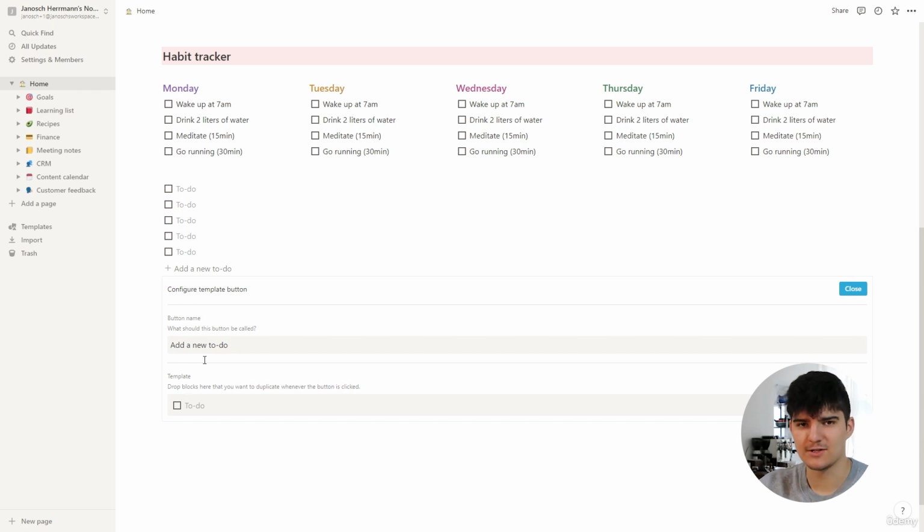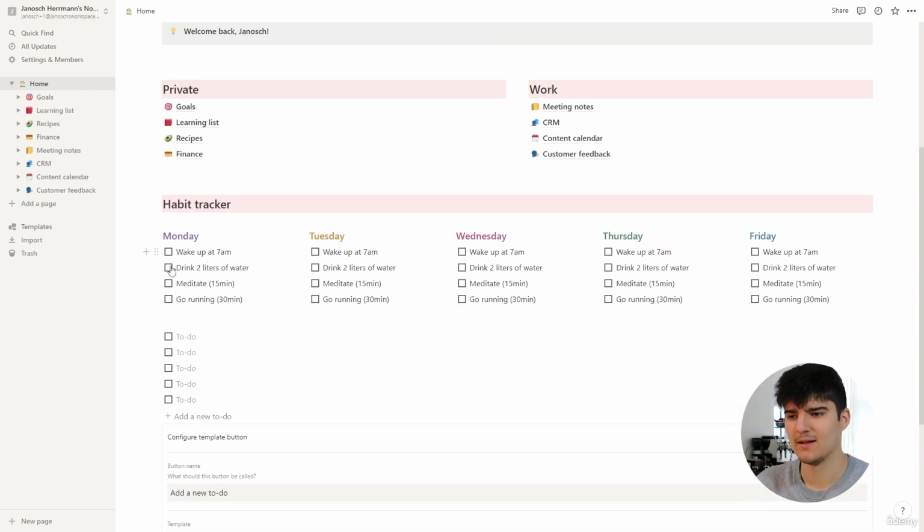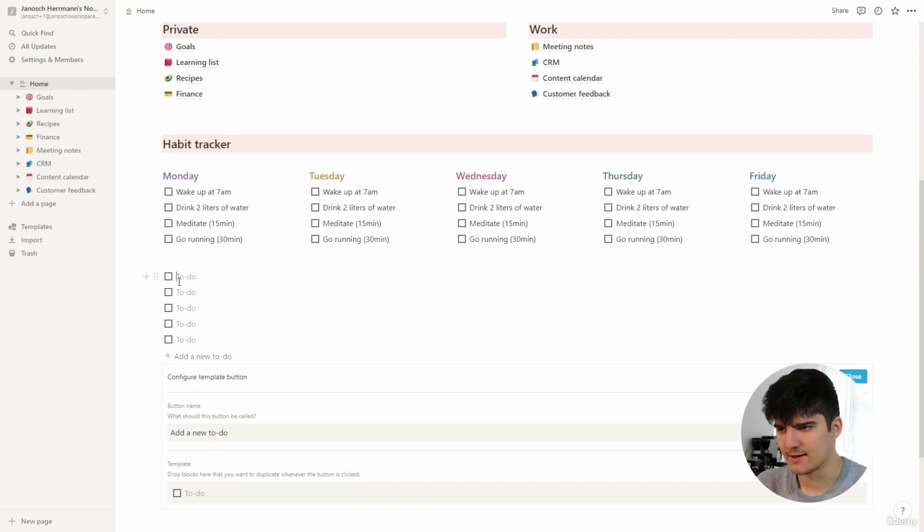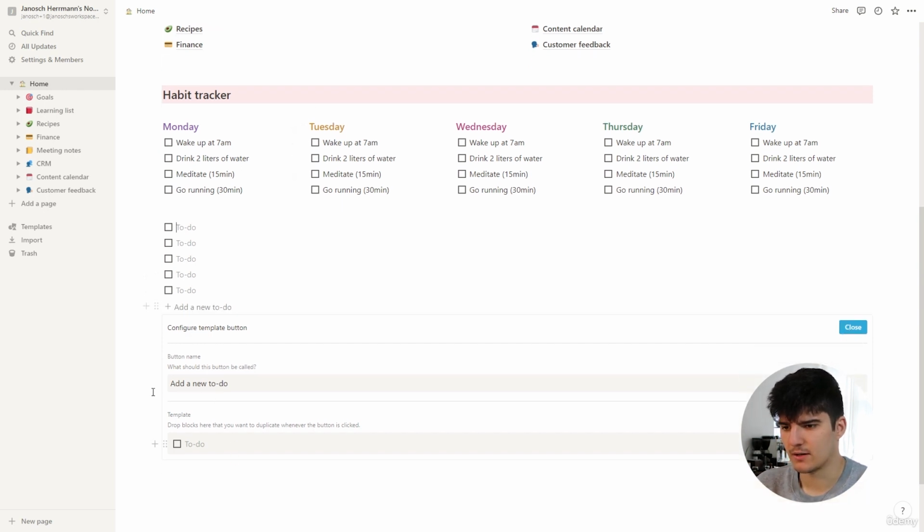And this is a great feature, especially for our habit tracker, because until now, we actually needed to go back and uncheck any of these checkboxes whenever a new week started. And that makes not that much sense. It's really tedious. So we now have a better way of doing that. So now let's actually do this and let's actually add this to our template button.